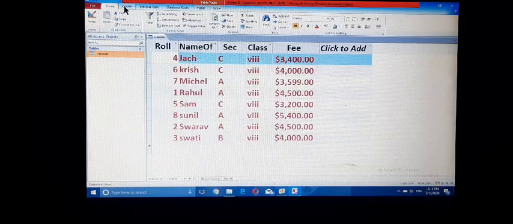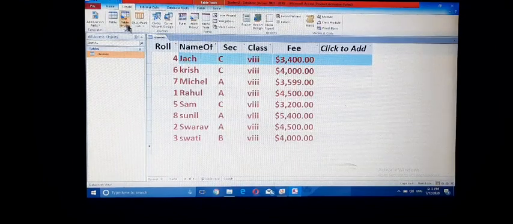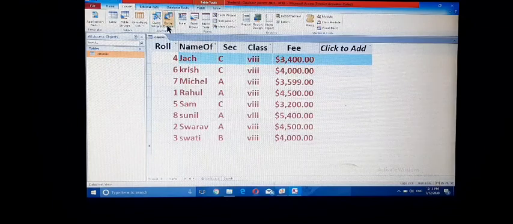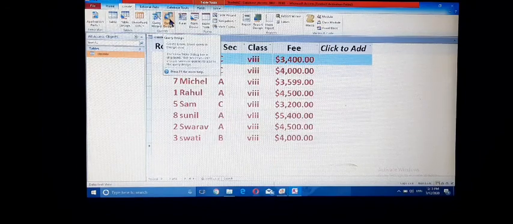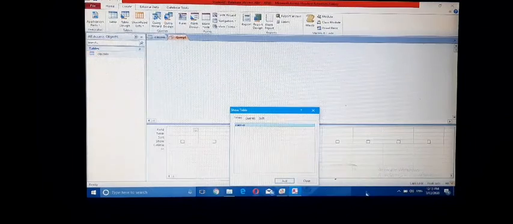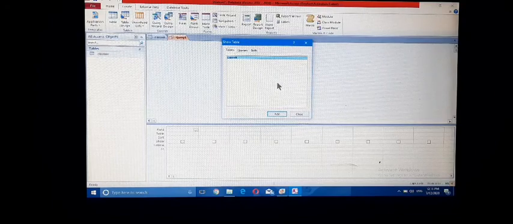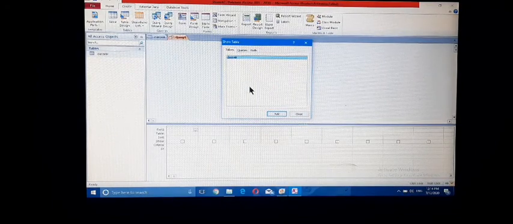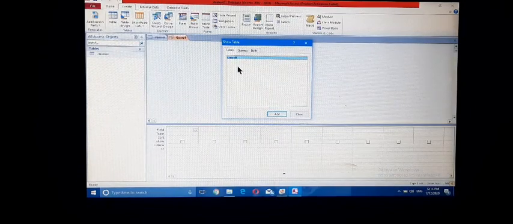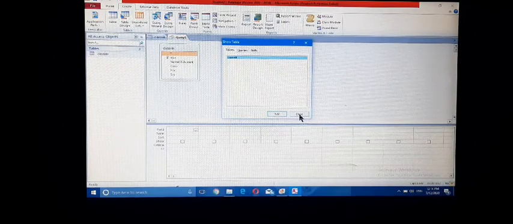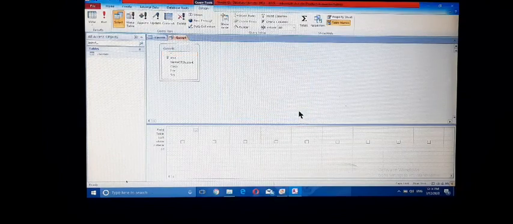Click on the create tab. This is the create tab, and here are query wizard and query design. Using these two options we can create a query. Select the query design button. This displays the show table dialog box. Select the table you want to query and click on the add button. Then close the show table dialog box.